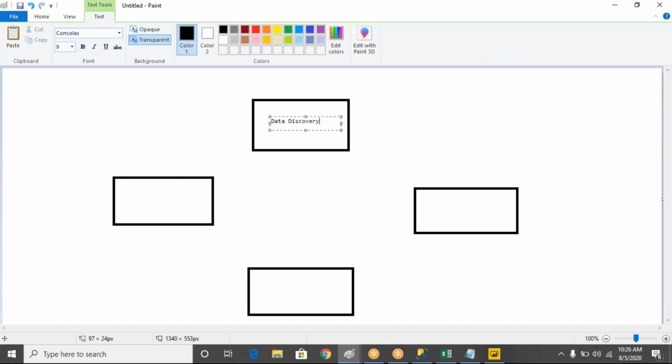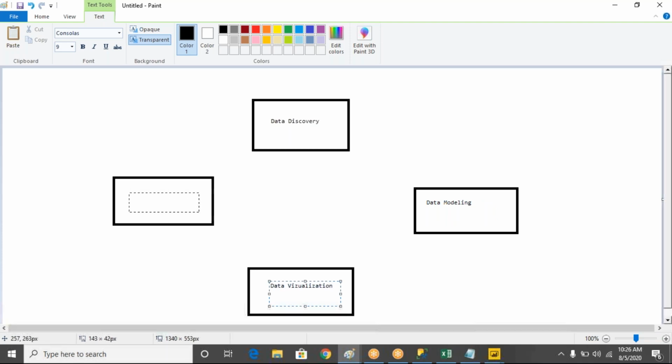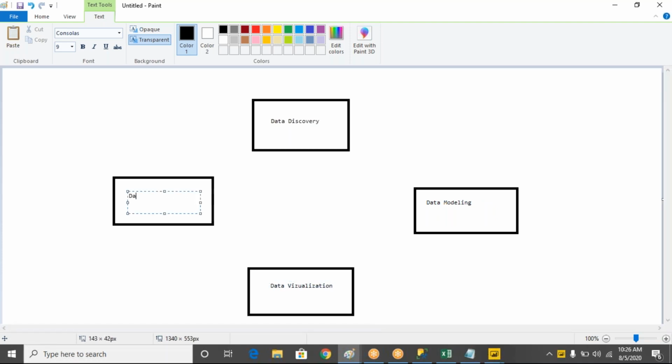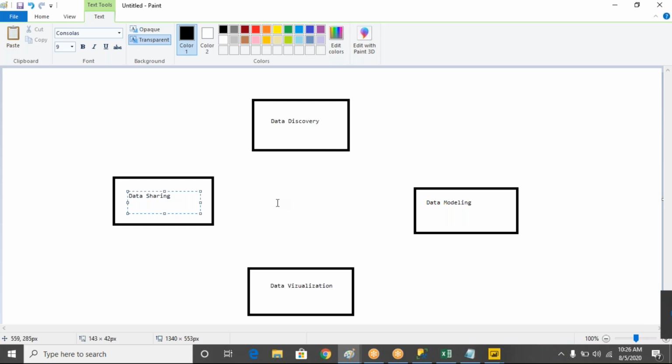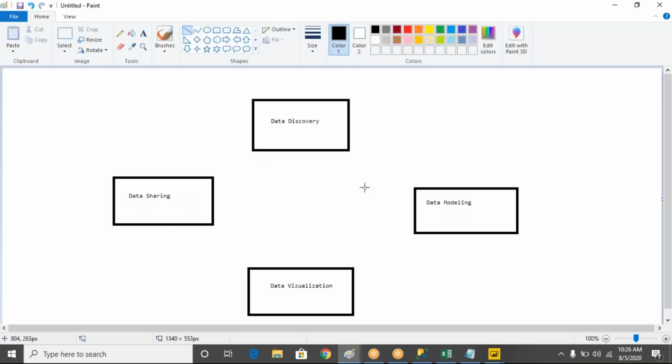Data discovery, data modeling, data visualization, data sharing. So these 4 steps we are going to do as a part of Power BI.